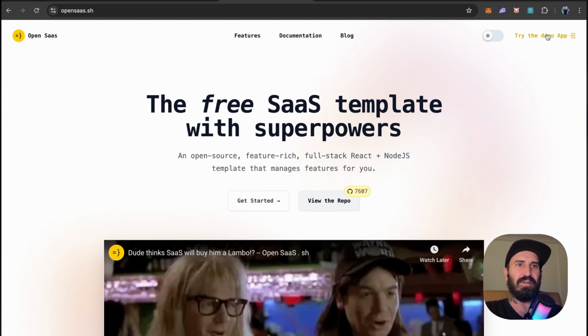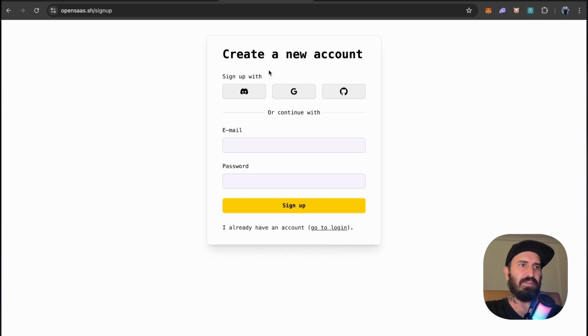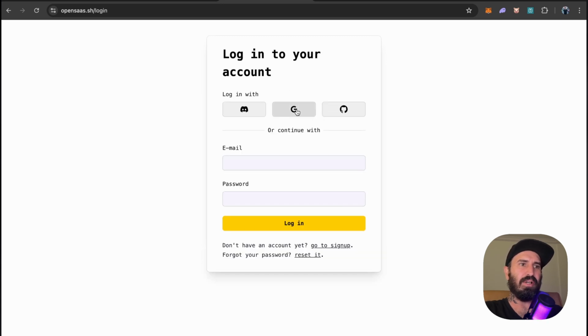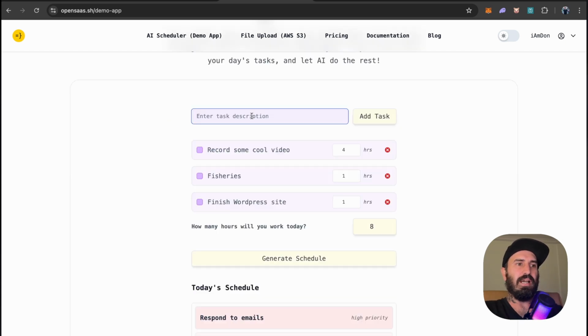So I'm just gonna log in real quick with Google. I've signed in already, so it's not gonna go through the Google auth screens, but as you can see here, you can go to the sign up screen, sign up with email or these providers. I'm just going to go to login and just use Google. So this AI day scheduler is just a demo app that they built just to give people an idea of how this actually works. Fully working AI scheduler.